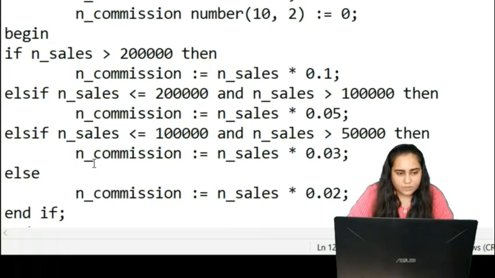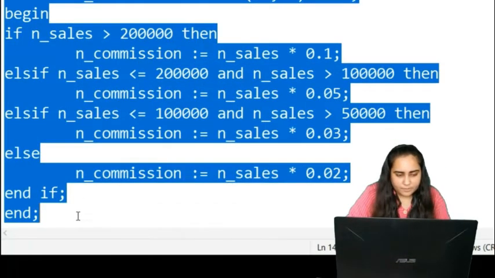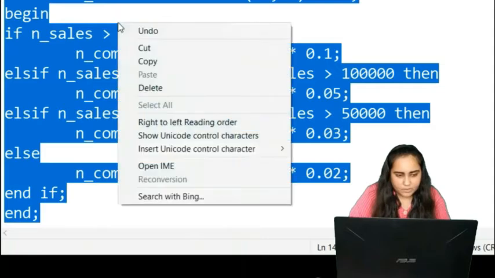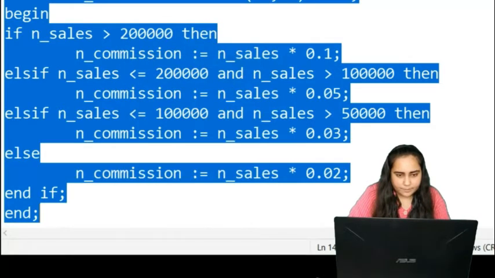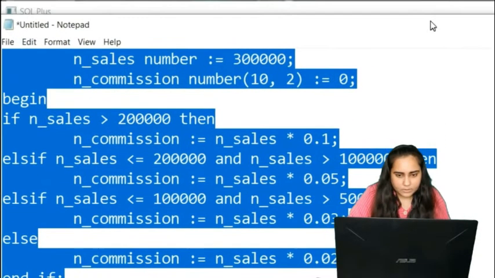And once you've done all this, you can copy all that. So you need to copy all this and paste it into your SQL plus command line. And for that, of course, I'm going to copy this. So select everything, right click, copy.